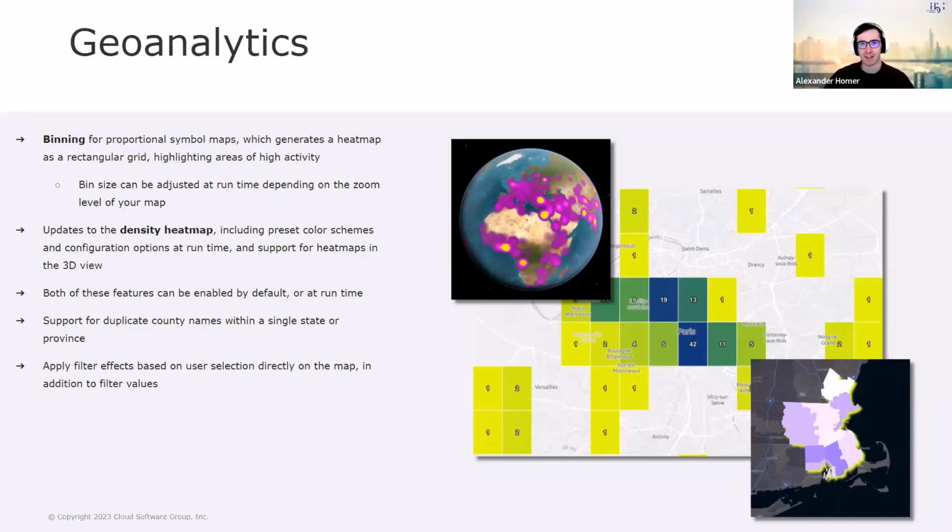Binning can be set either in the multi-layer map itself, if you set it on a map layer, or you can enable it for any point or proportional symbol map layer at runtime. So you can easily turn that on, and we also have the ability to adjust the size at runtime. So if you have data that's at a country level, you can make the bins bigger, or if it's at a city level, you can make them smaller. So you can adjust that level of detail to get the information that's most useful for you.